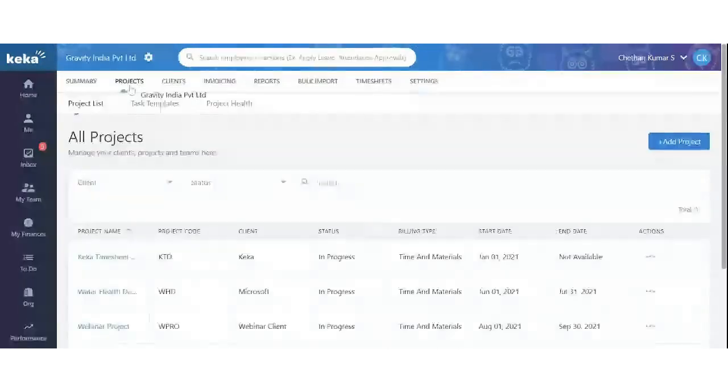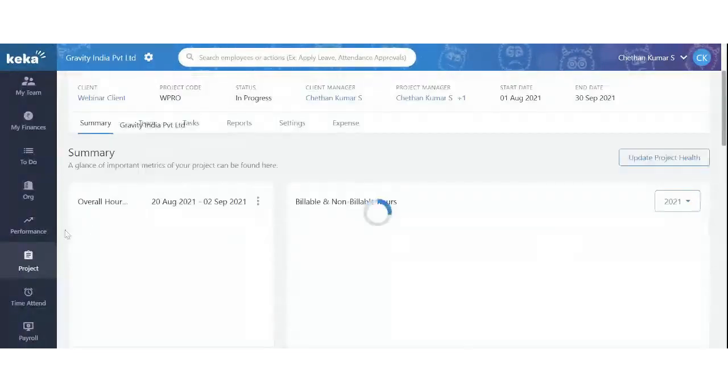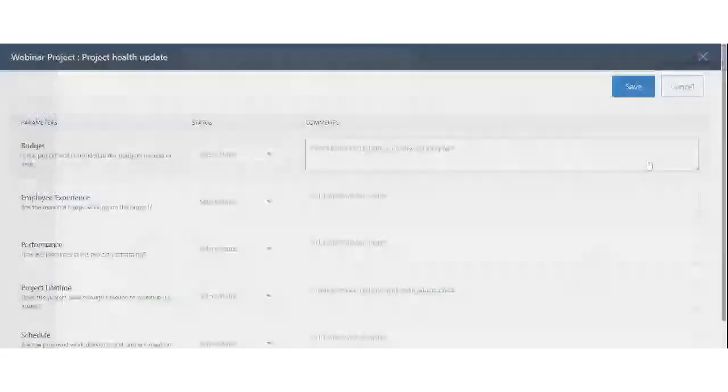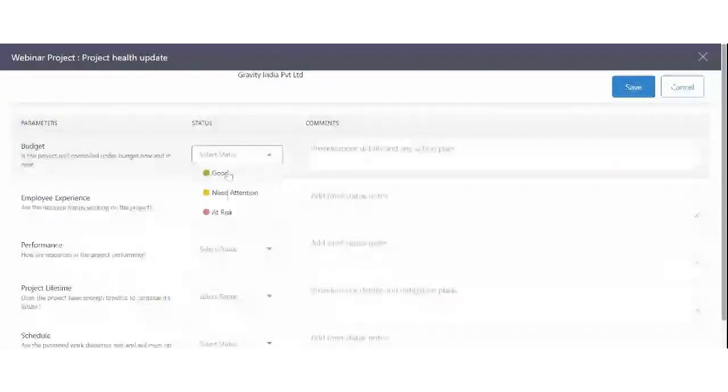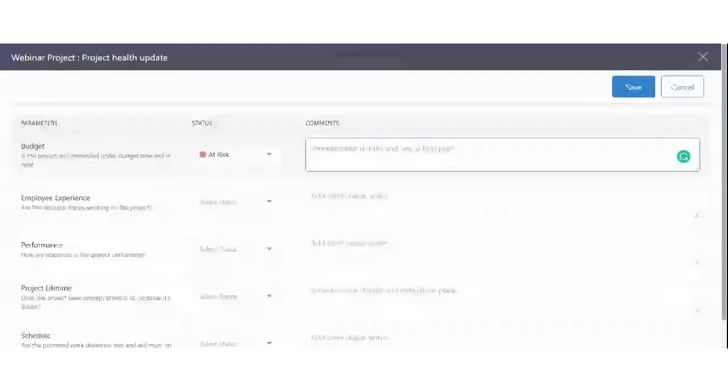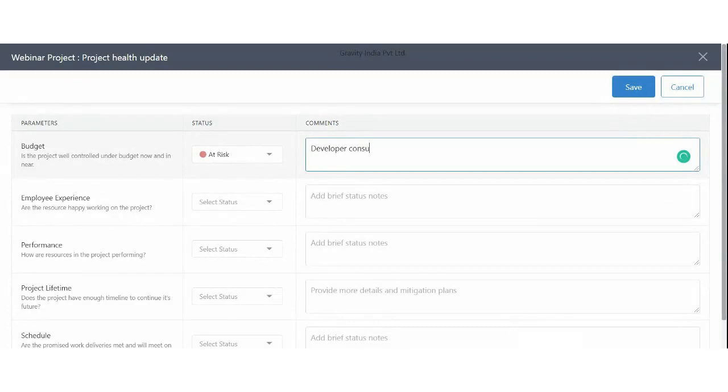I am a project manager here, right? So if I want to update any project's health, I'll go to that project, click on update project health, and I'll check. If the budget is good, good. If it's not, then I'll put at risk. If the developer is taking a lot of time, consumed more hours than expected, then of course it'll increase my cost, right? Because I'm putting in 3,000 rupees per hour for that developer, and if that developer is taking a lot of time, then it'll increase my project budget.